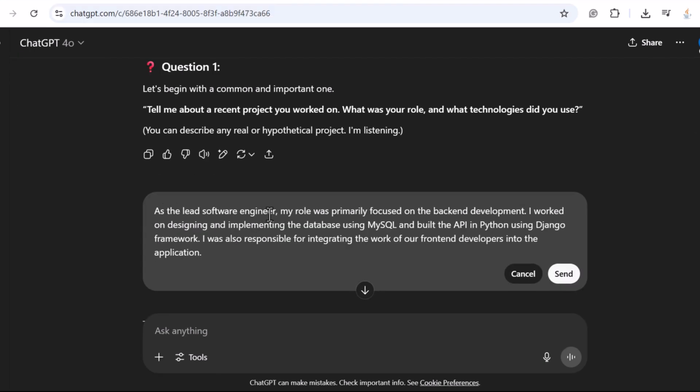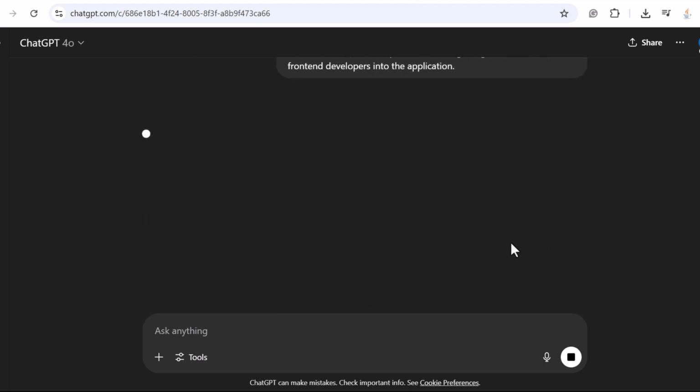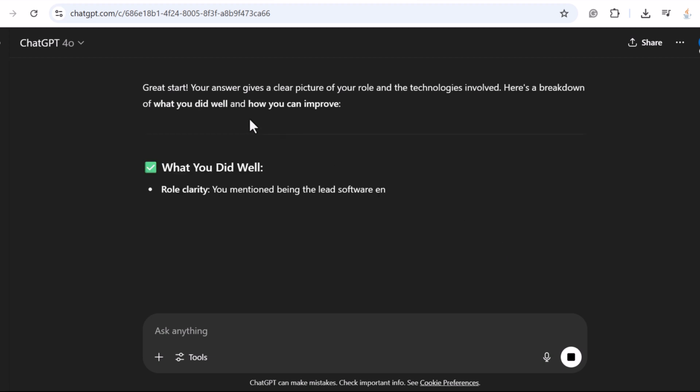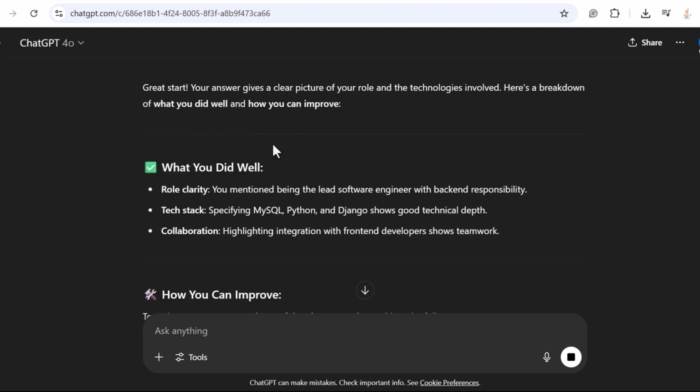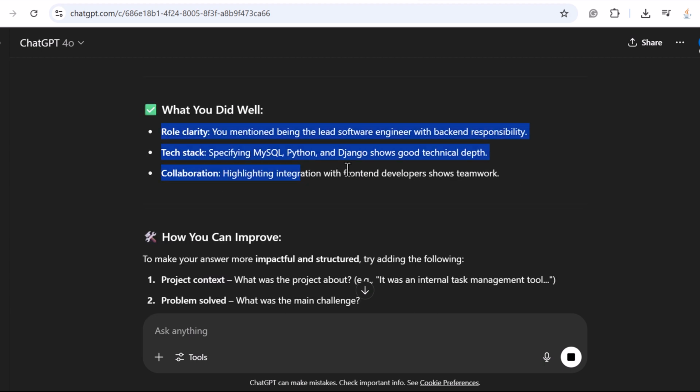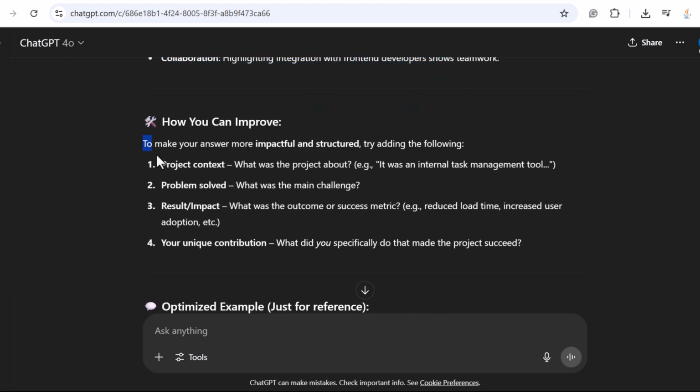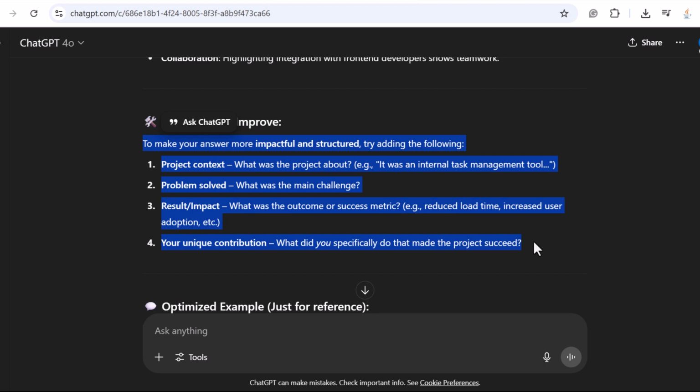As the lead software developer, my role was primarily focused on the backend development. I worked on designing and implementing the database using MySQL and built the API in Python using Django framework. I was also responsible for integrating the work of our front-end developers into the application. Look at the feedback here. It looks awesome and very helpful for the interview preparations. This kind of feedback helps you understand not just what to say, but how to say it better.